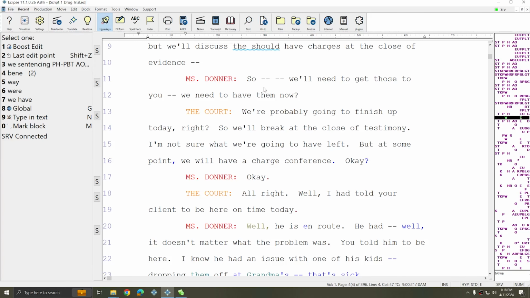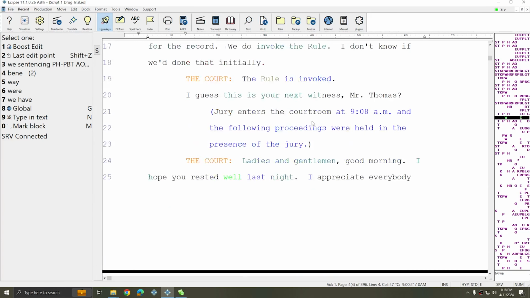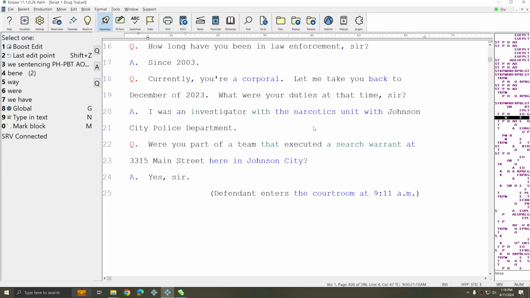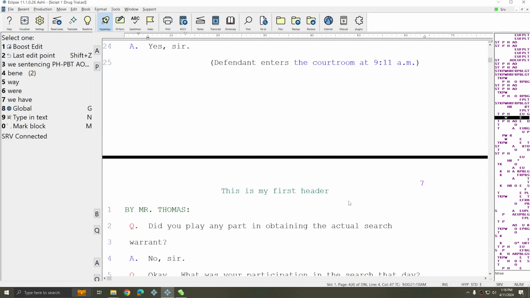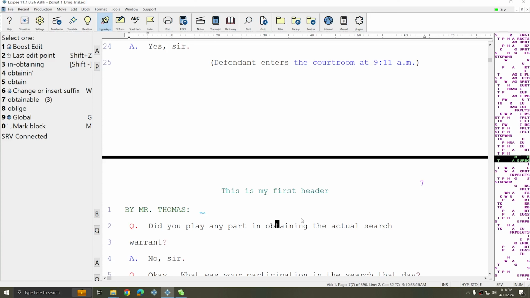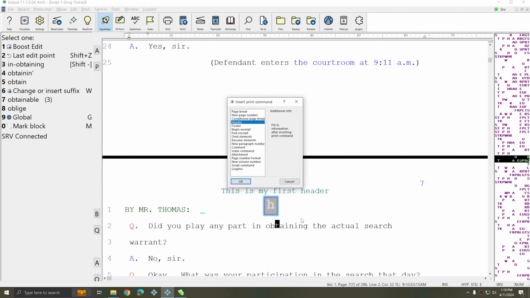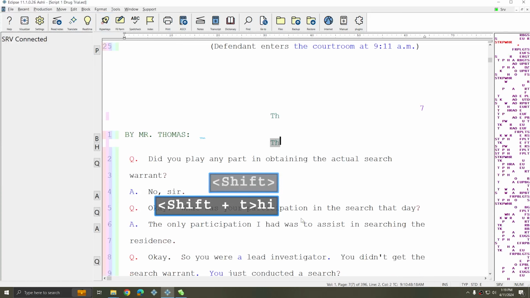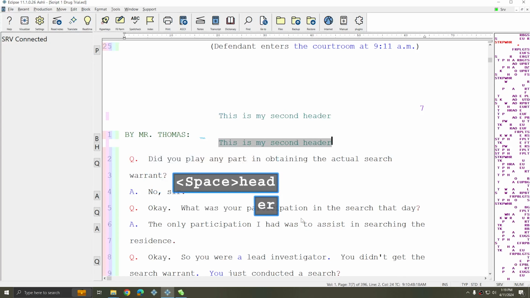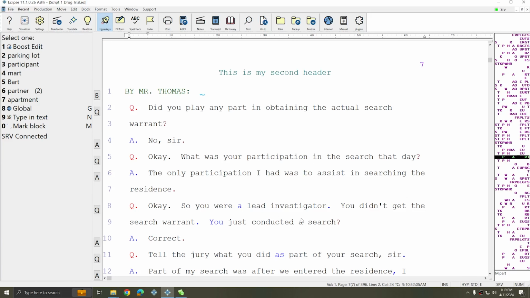So what I can do now is scroll down a few pages to another section of the document. And if the witness changes, then you may want to put in a new header, or you may need to change your header for a variety of other reasons. So here I can press Alt-N, I can choose header again, and I've entered another header.